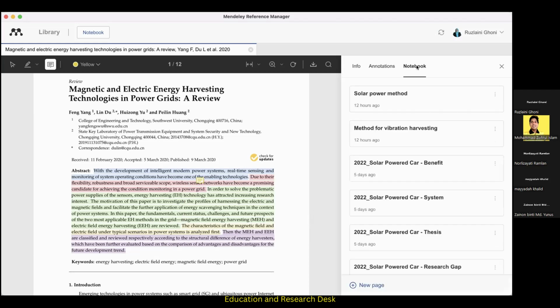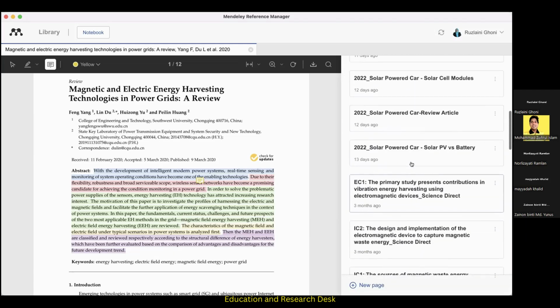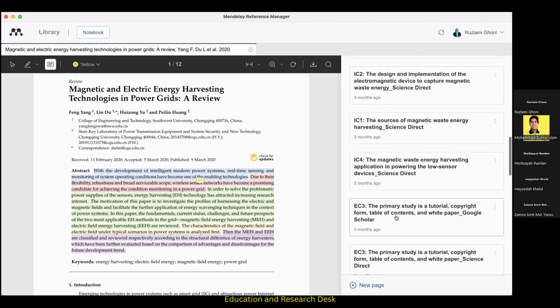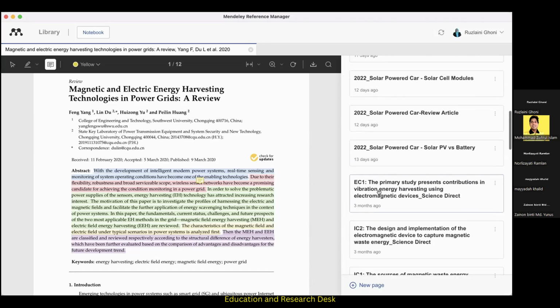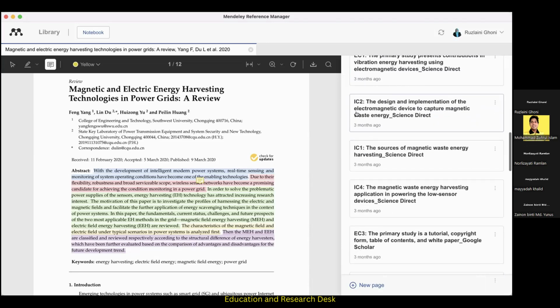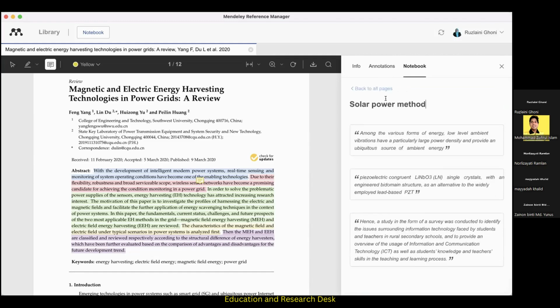So, notebook. You see, I've opened several things. This one, IC, EC1, IC2, IC1, is used for the systematic literature review. So this is the exclusion criteria number 1. This is the inclusion criteria number 2. So I've opened the notebook for this one. For example, this one, solar power method. Please look carefully. These are the different articles that I've classified under the solar power method.